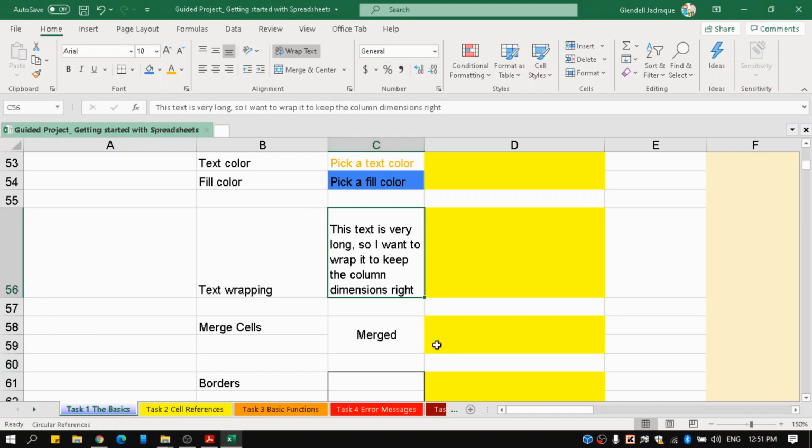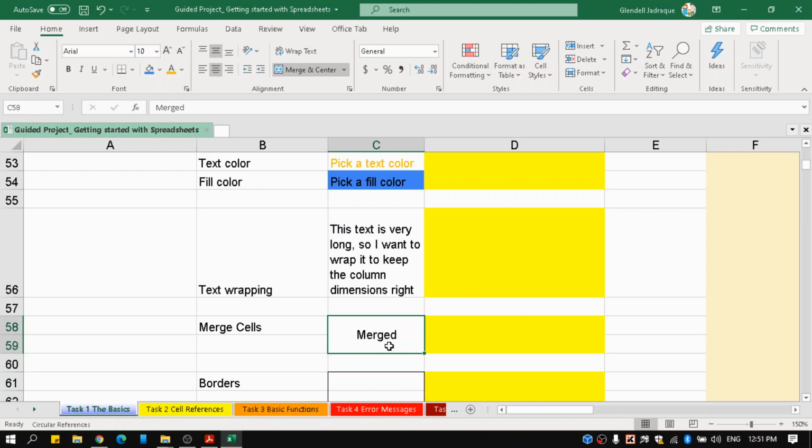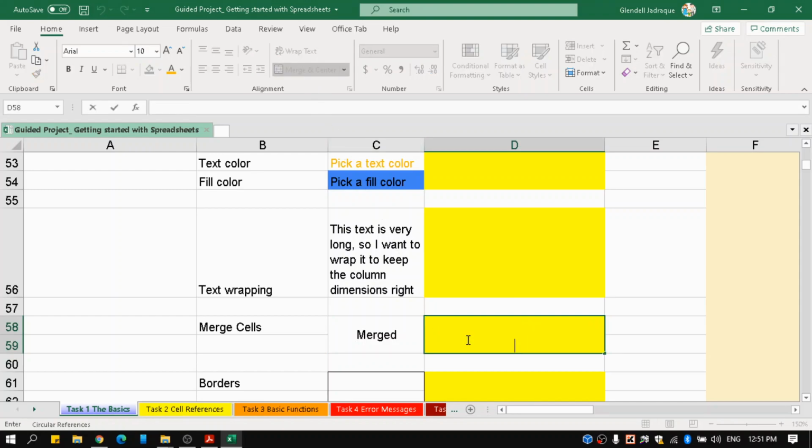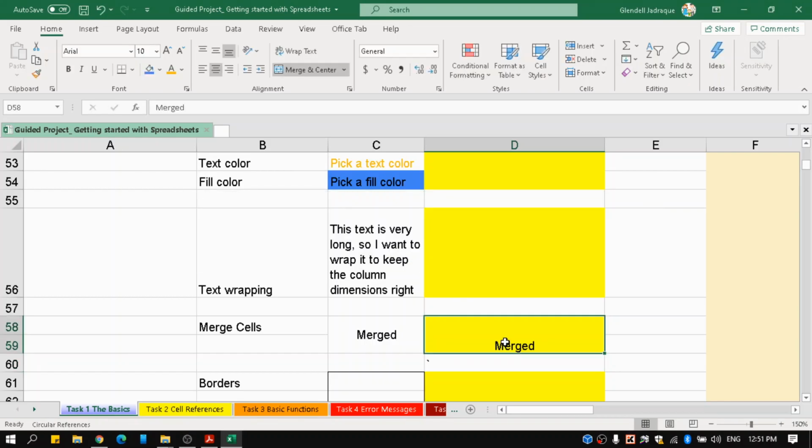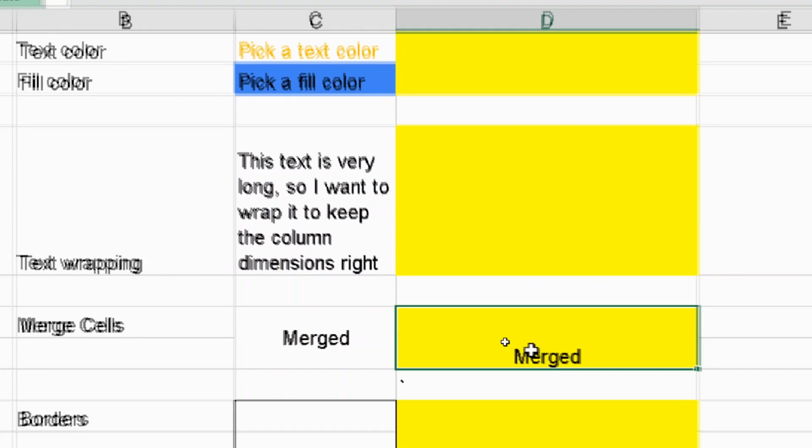Now for merging cells, all you need to do is highlight maybe two or three cells and then hit merge, and then it gets merged. So merge, there you go. That's how you merge cells.